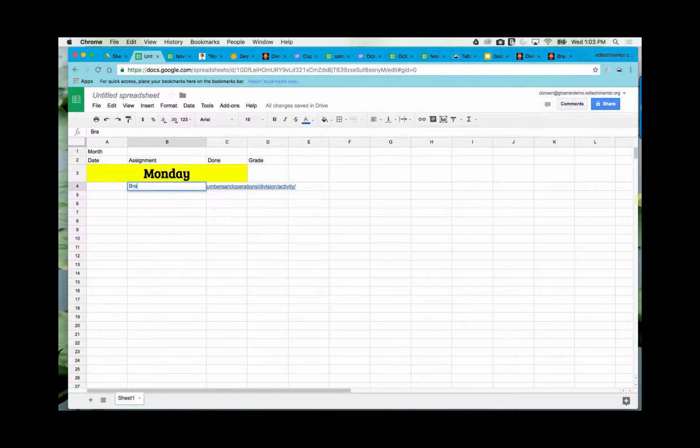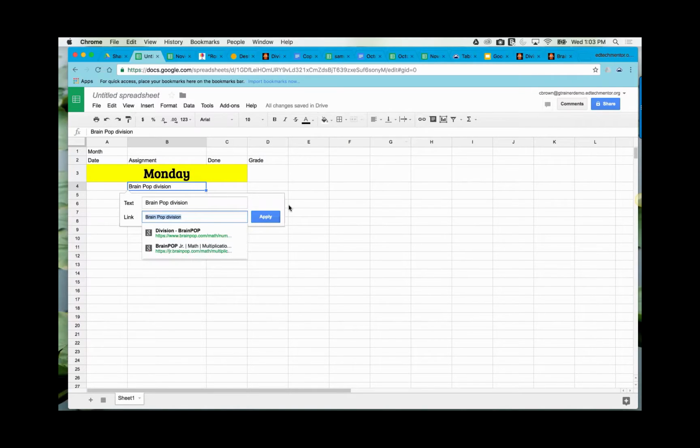So instead, I'm going to type BrainPop division. And then I'm going to click this link button where it says insert link. This is pretty universal on Google, Word, pretty much everything has that same link. When I click on it, you'll notice it gives me some options. It actually recognized that I said BrainPop and pulled this up.